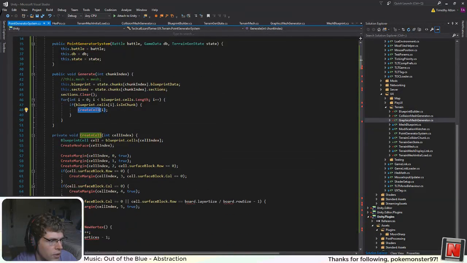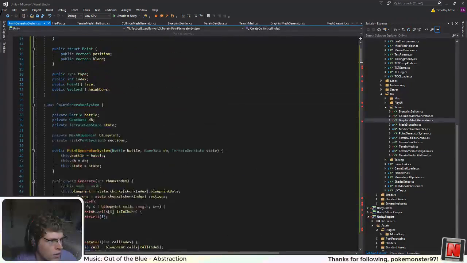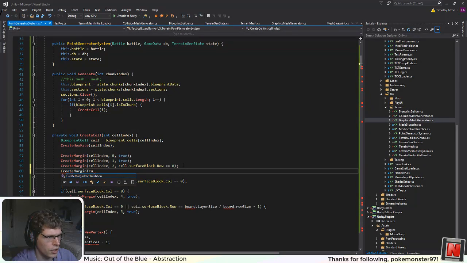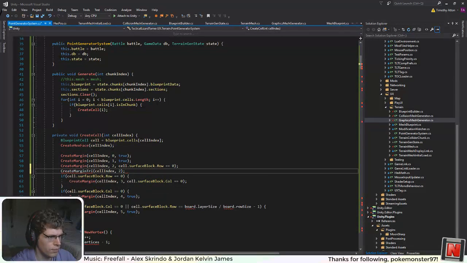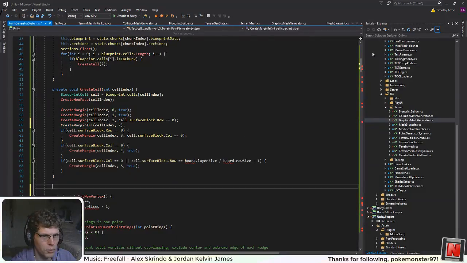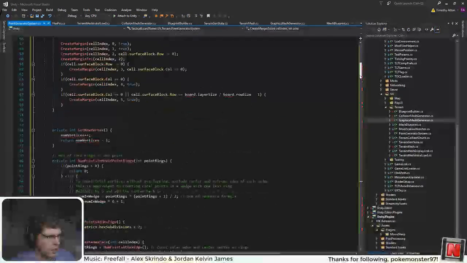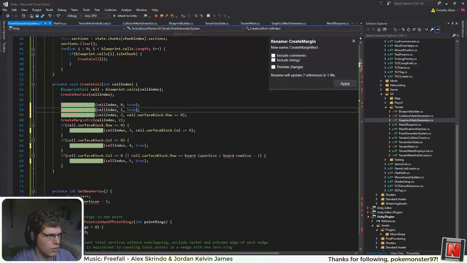Okay, so cell, I'll leave this because we create the margin depending on how the neighbors work. So this would be the X face, and then create margin. And then instead of having this equals equals, I'll just have a separate create margin try, which does not exist yet. I'll move this down to the bottom, I guess right here. And then this function needs to be renamed to create margin rectangle.